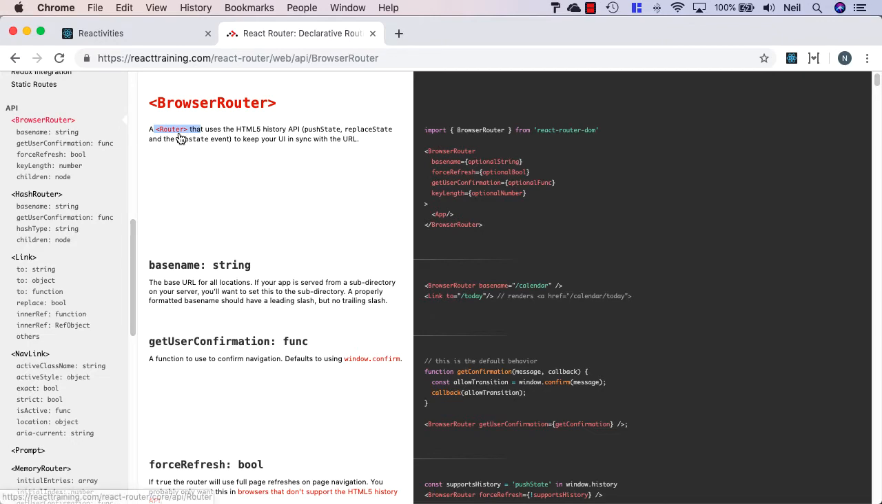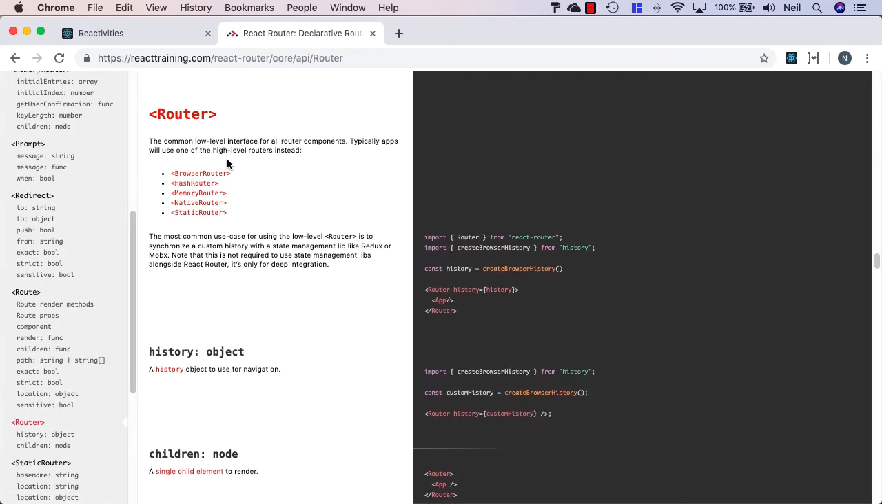But what we can also use is the router object itself, or the router component itself, and this is a low-level interface for all the router components. And we are currently using the browser router. But the most common use case for using the low-level router is to synchronize a custom history with a state management library like Redux or MobX. And that's what we're going to do.